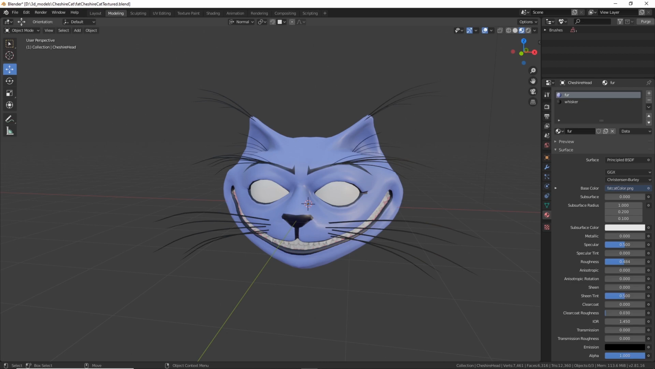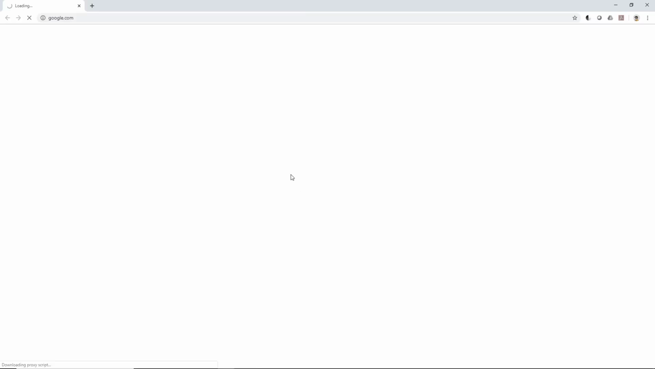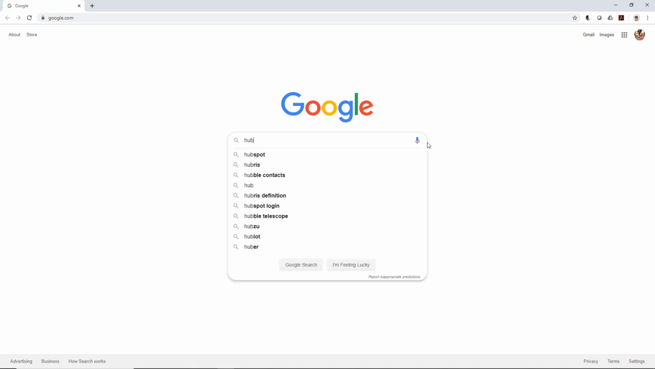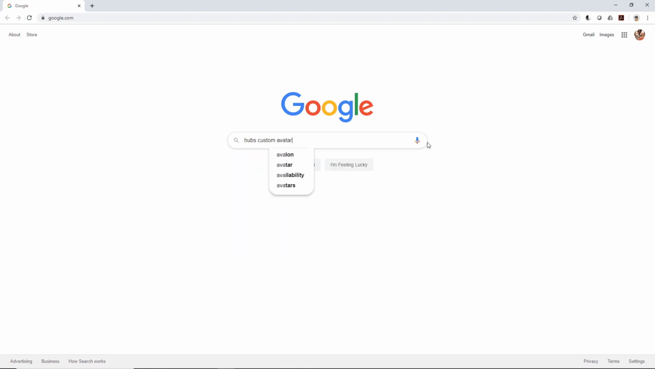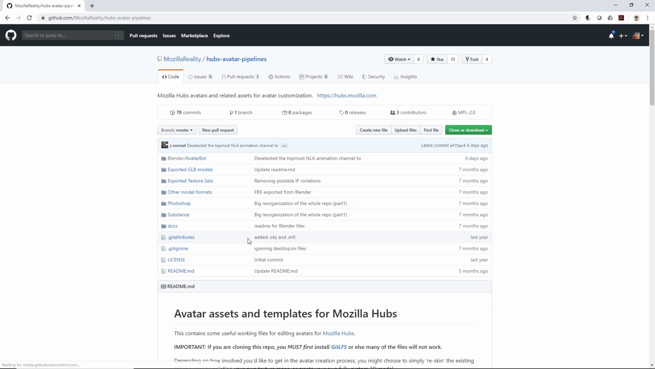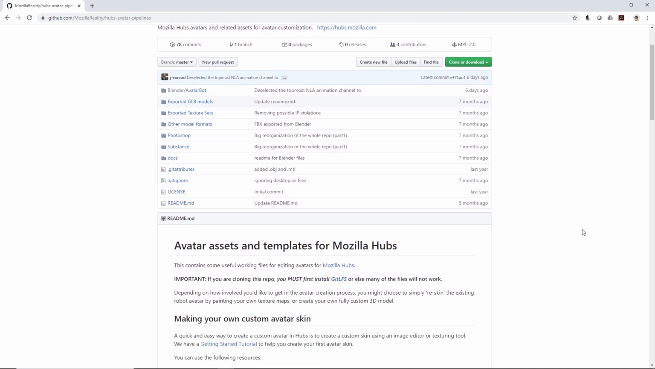if you go to Google, GitHub, you just want to look for Hubs avatar or custom avatar, maybe Mozilla, and this should bring you to this Hubs avatar pipelines. You're going to need to clone this to a GitHub repository. I'm not going to show how to do that, but the one thing that's important is before you do that, you're going to need to install this Git LFS, and it'll show how to do that.